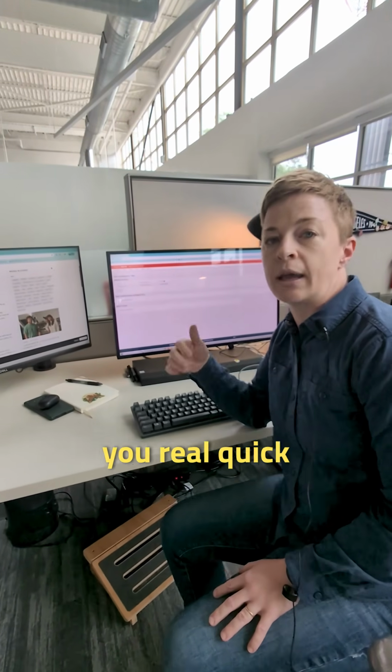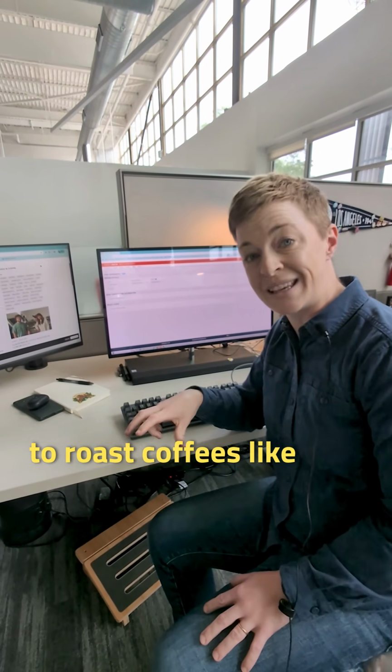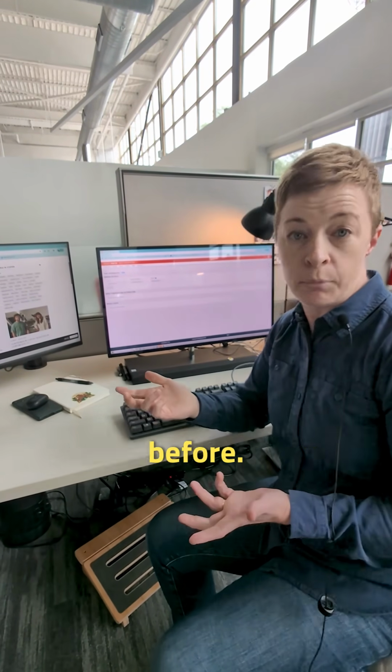I wanted to show you real quick how you can use Path Intelligence to find starting profiles to roast coffees like this, if you haven't worked with them before.